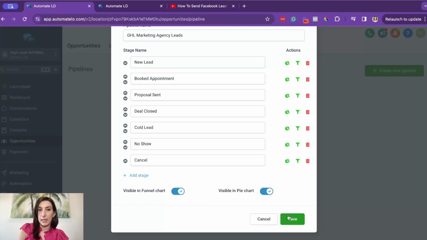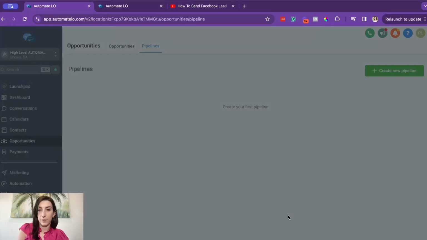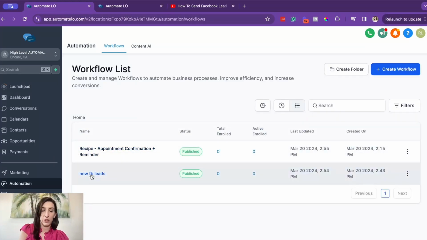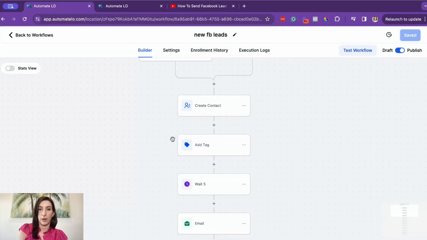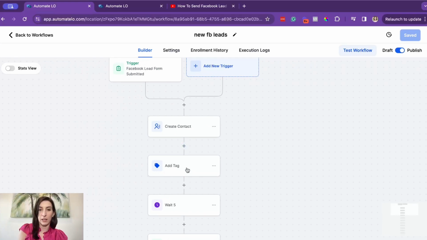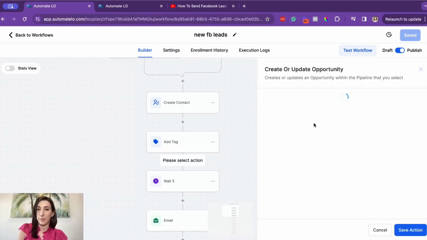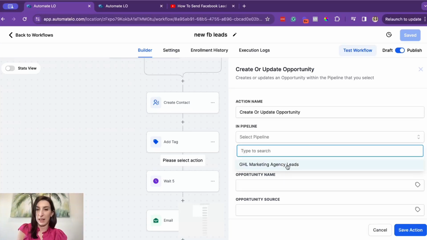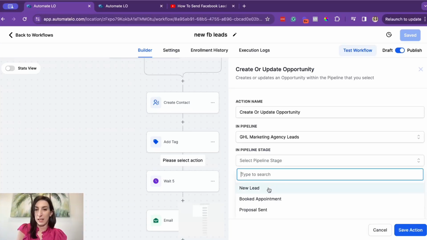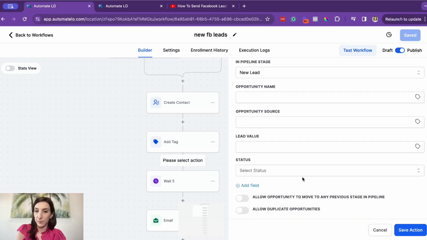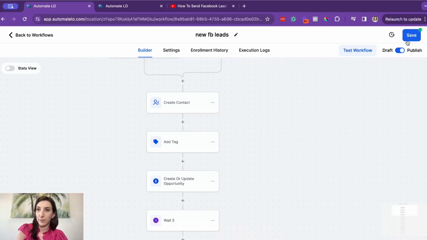I'm gonna click save. And let's actually add that as a step in our automation. So first I'll go to the new Facebook leads automation that we built out. It'll create a contact, it'll add a tag, and let's add it to the opportunity. So I'm gonna select that pipeline and select that stage for new lead. And I'll just leave everything else blank, save.